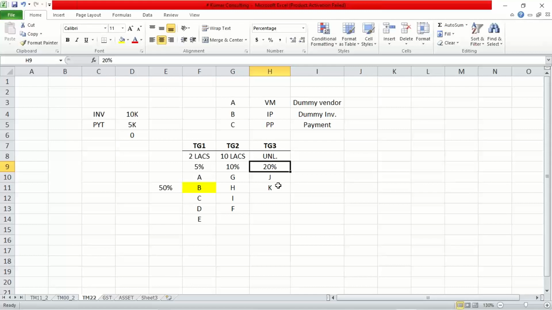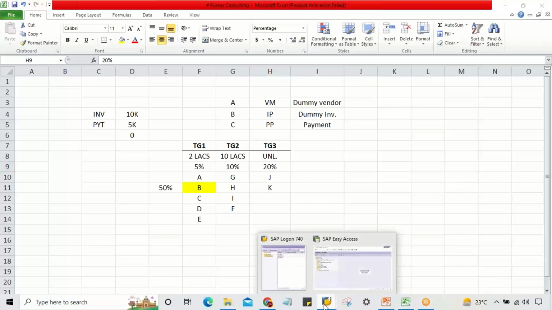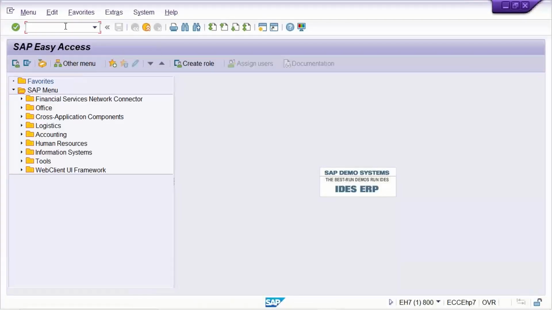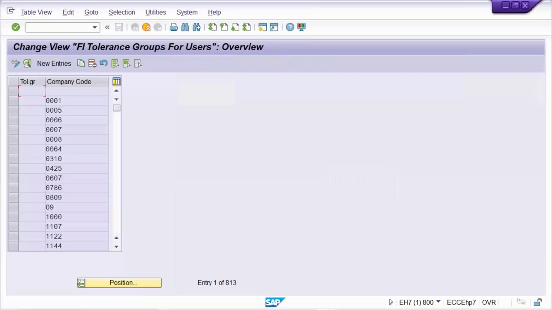Okay. Now there are further challenges, we'll see that. But first of all, you define a tolerance group. So what is the transaction code, guys, for tolerance group? I think it is OBA4. Let me check it. Yes, OBA4.